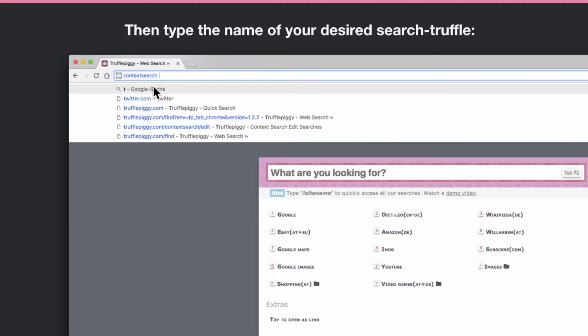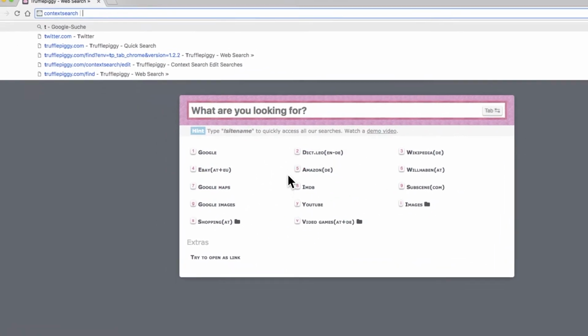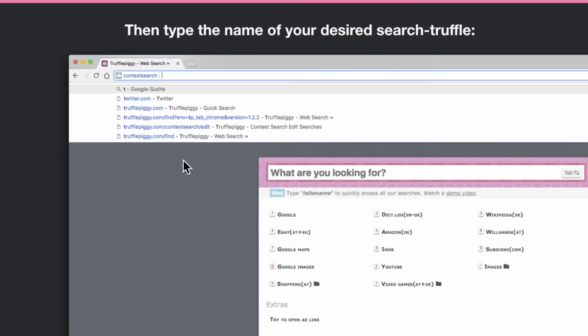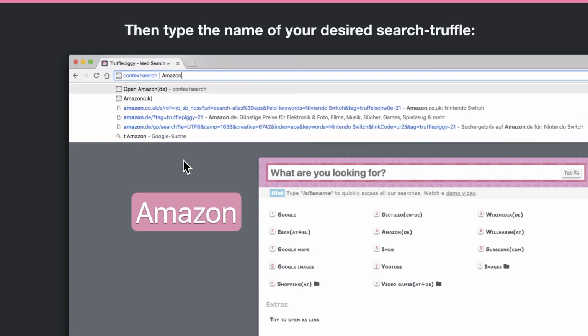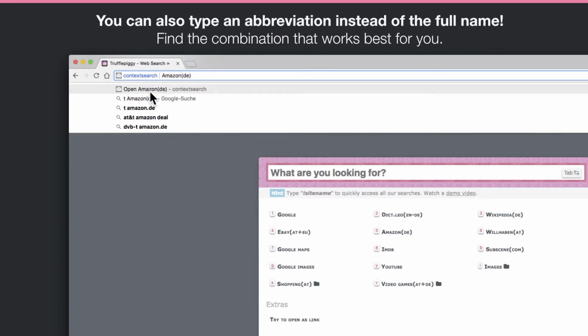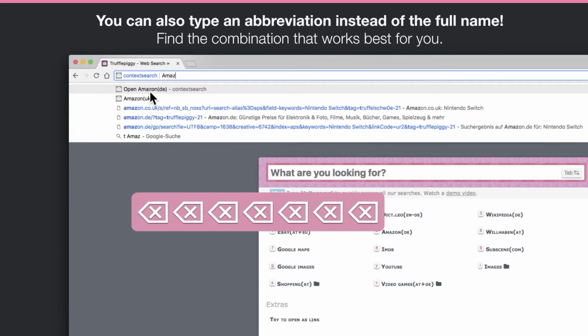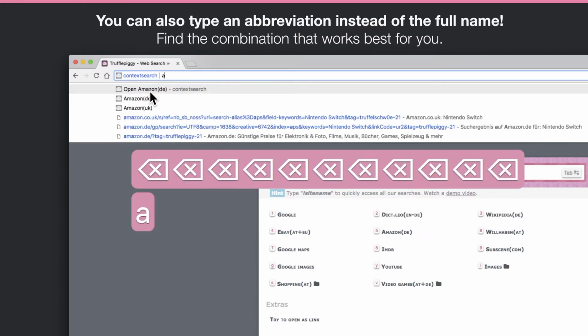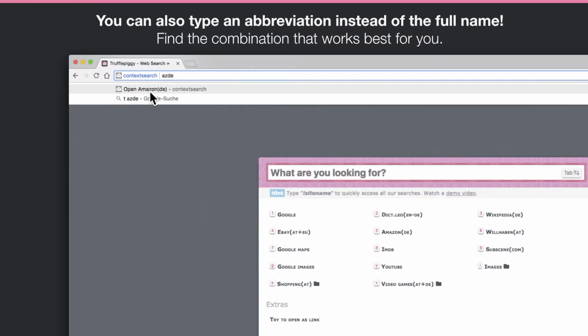And now we can type any search truffle or any search group we have in our search set into the Omnibox. So let's do it. Let's type Amazon DE. And you can see we would now open Amazon DE. But you can also use any abbreviation instead of the full name. So you could also type ACDE. Easy as that.